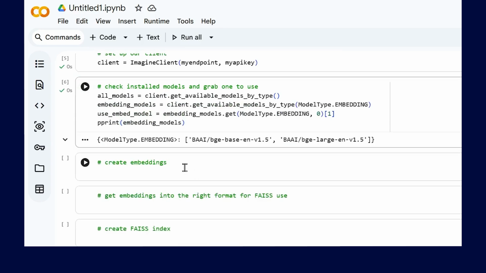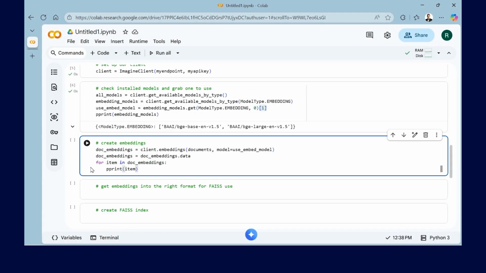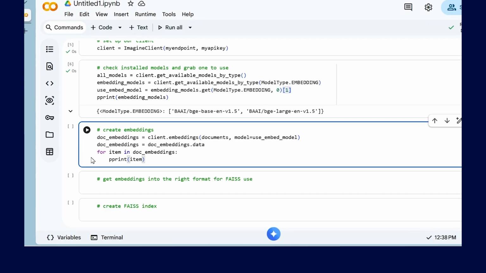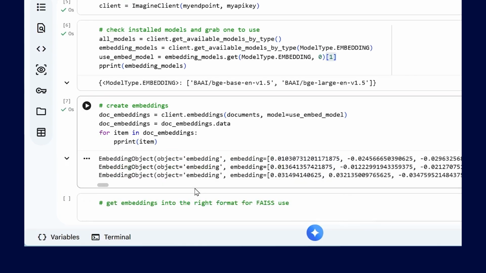Then, run the code, and you can see the embedding model retrieved. We added the 1 in brackets to get the second model in the list since we wanted the larger model. Next, we will create embeddings for our documents. This will print the embedding vectors created for each document.